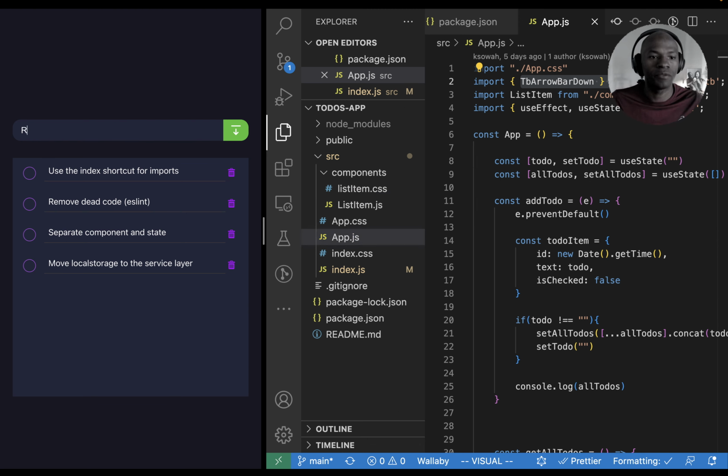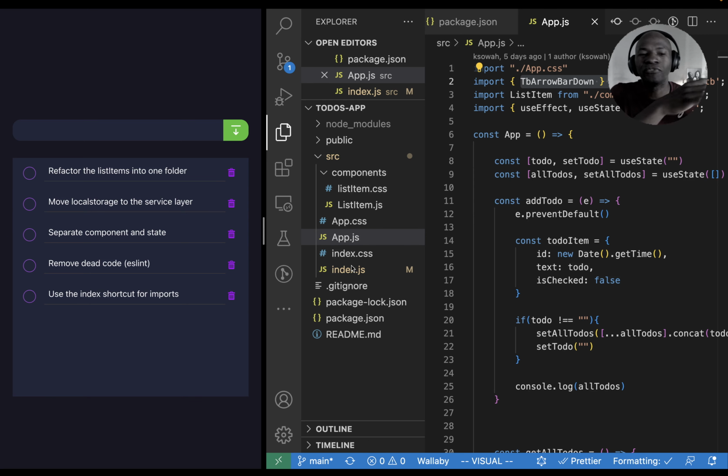So refactor the list item, refactor list items into one folder, right? So that is already another thing, and that's it. Let's already start with that. We have about 20 minutes. I'm gonna go really fast here, so brace yourself. A few more things will come as I go with it, but just stay with me there.